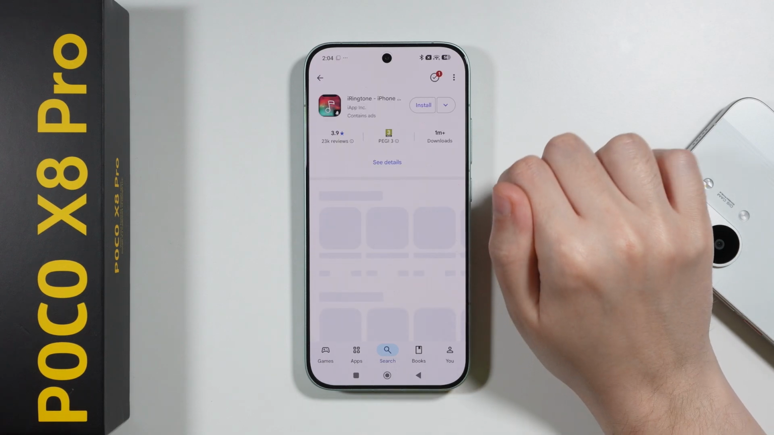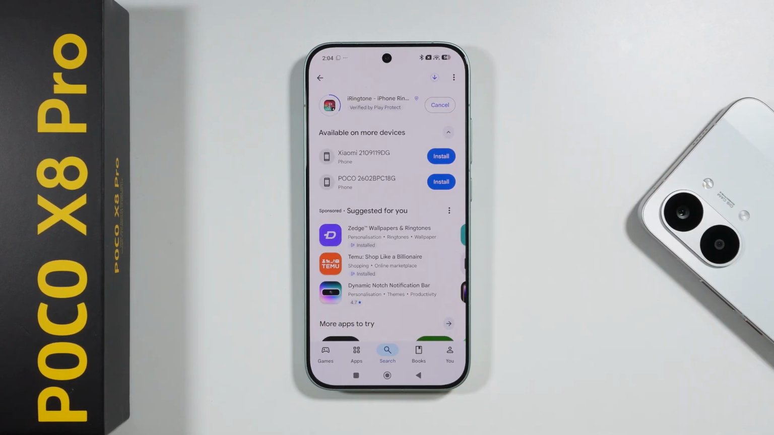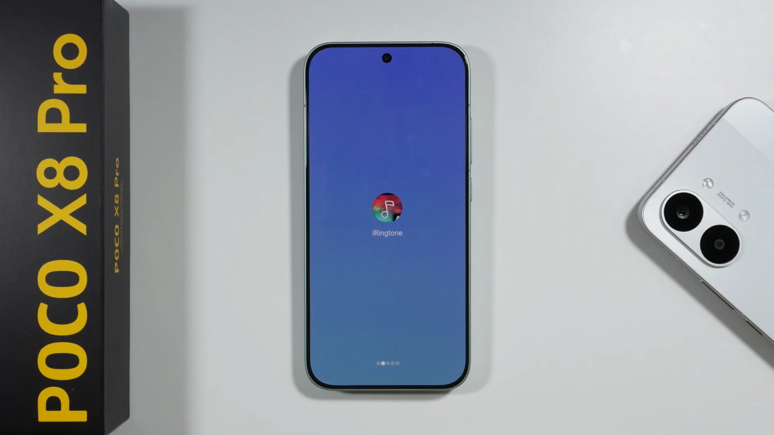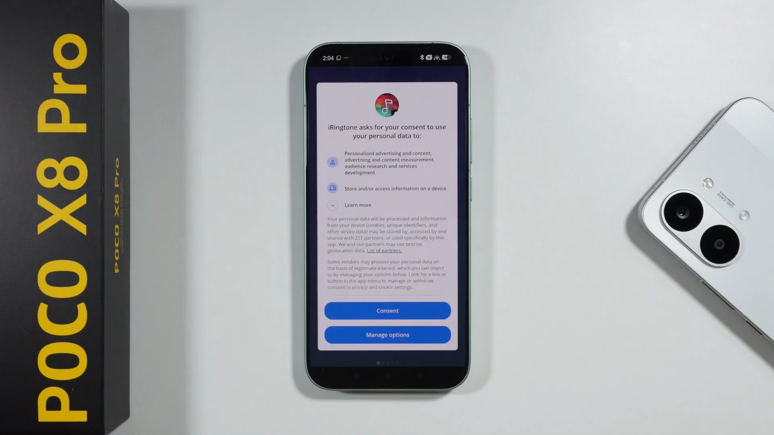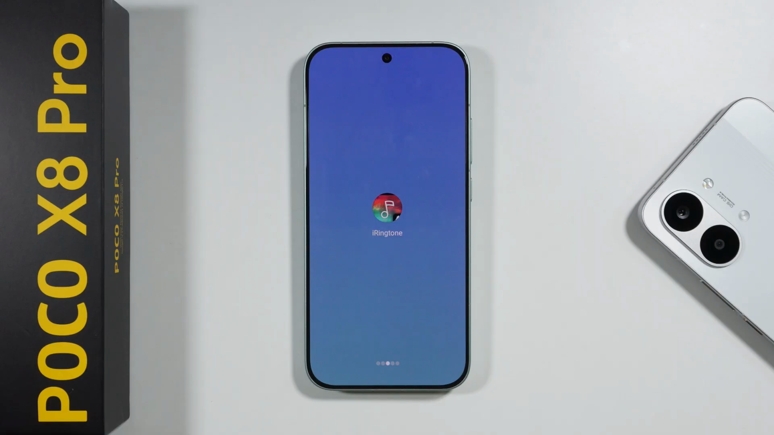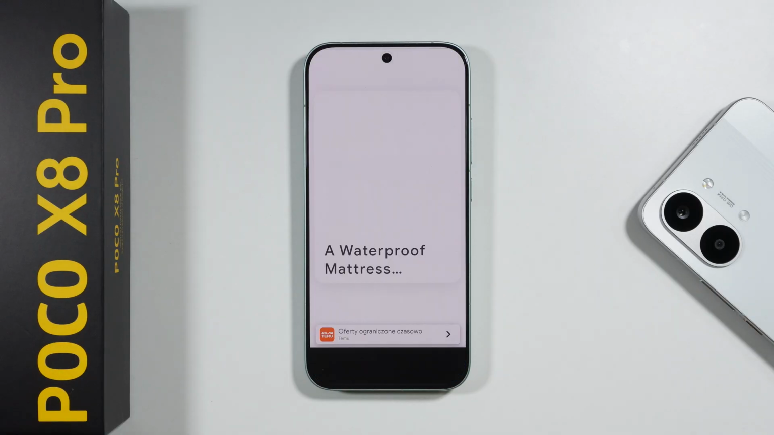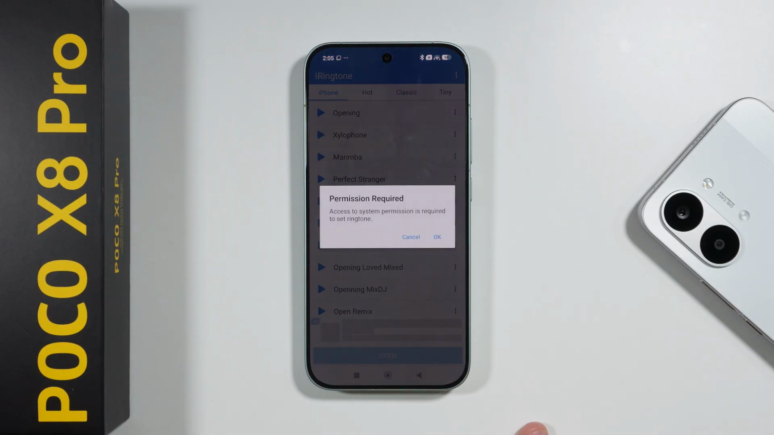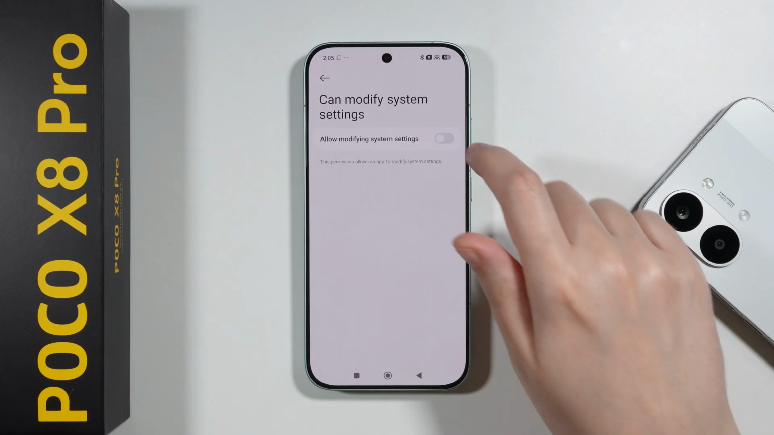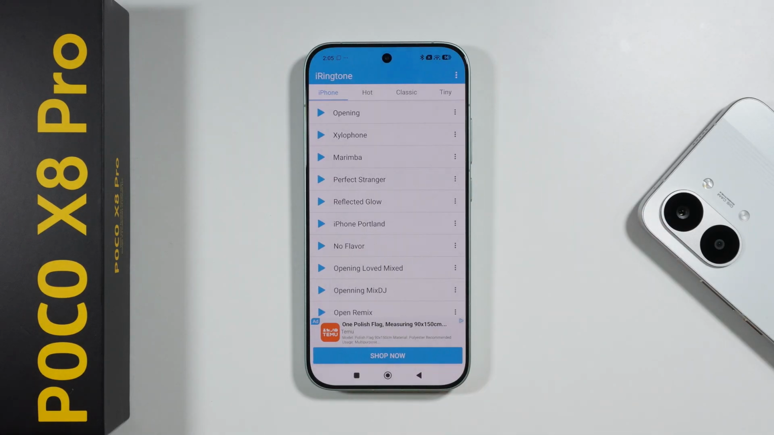Let's say I'm gonna choose this app over here, I'm gonna install it and I'm gonna show you how to get the iPhone ringtone based on this app. However, feel free to try any other app in case you don't like this one or it doesn't work for you. So we're gonna open the app. Of course you might see an ad in the meantime, so just be aware of that. Now we need to grant all the necessary permissions to let the app change the ringtone for us.